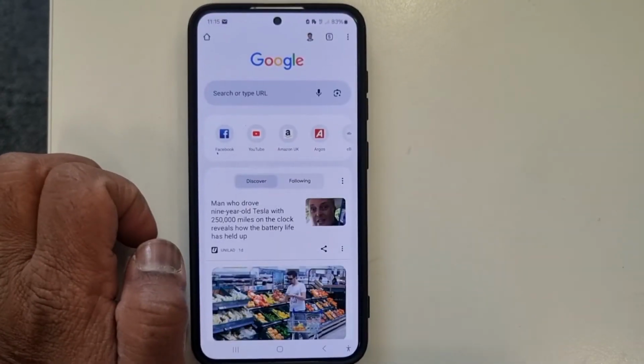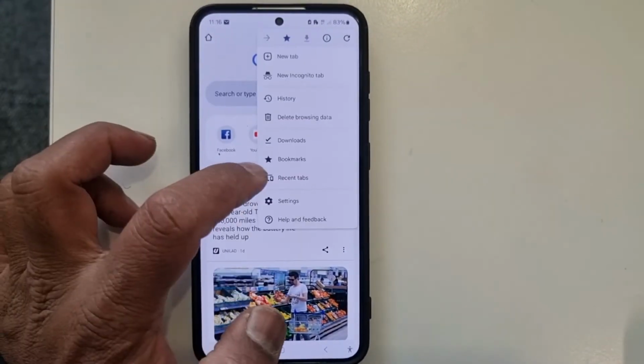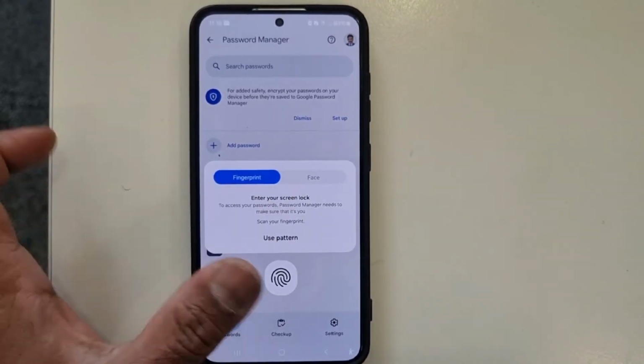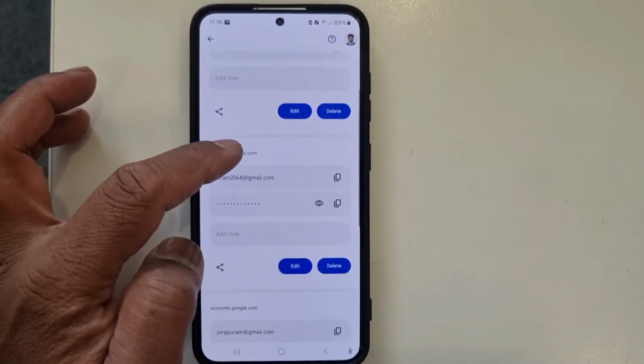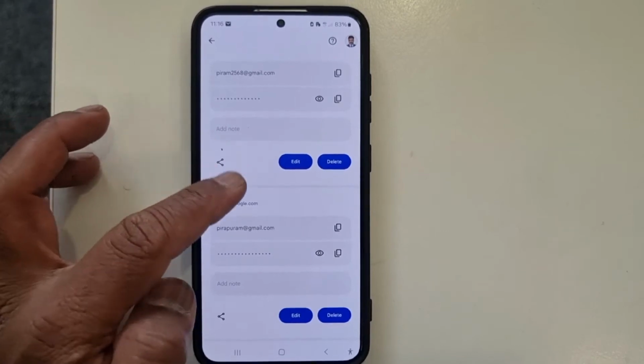Open Chrome and tap three dots in the top right hand corner. Head to Settings and select Passwords. Scroll down to find your Gmail account. Tap it and press that little eye icon to reveal your password. Easy peasy, right? Let's move on.